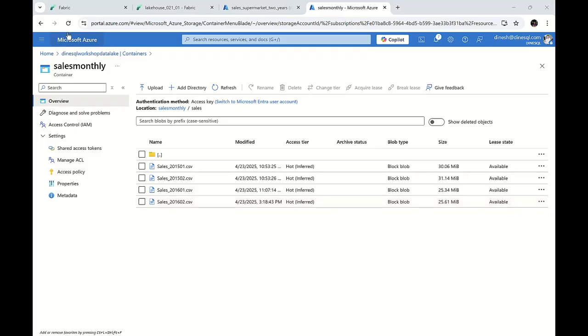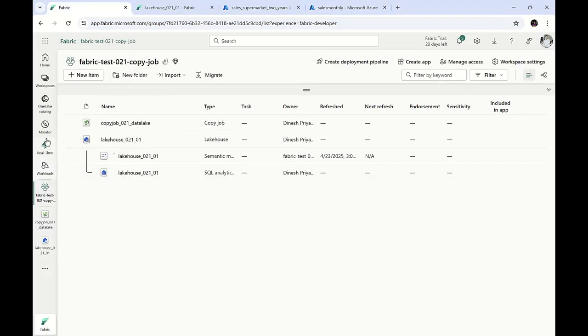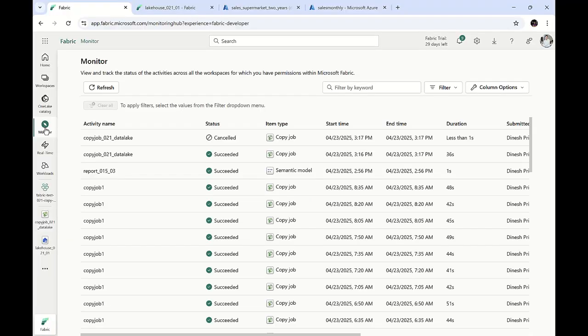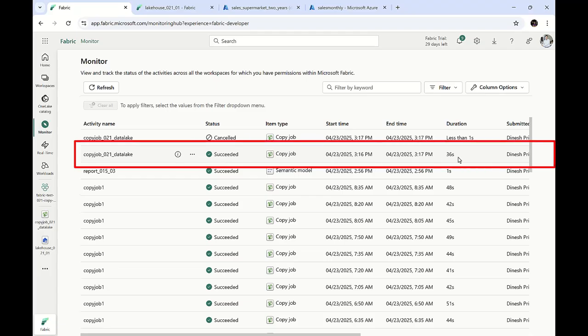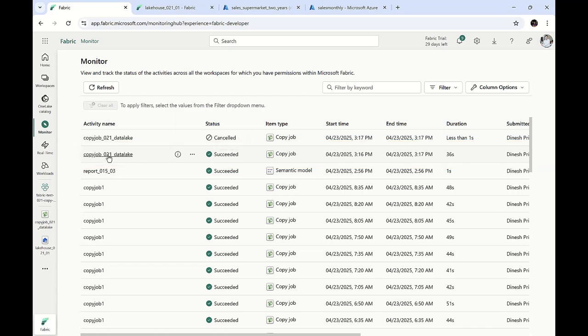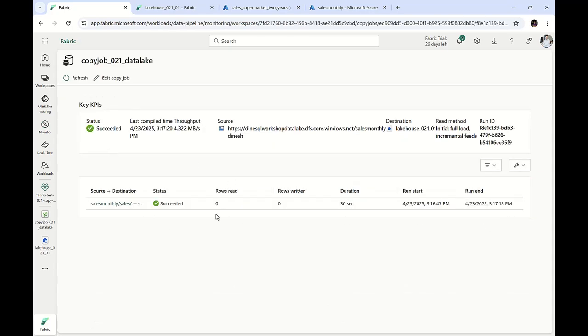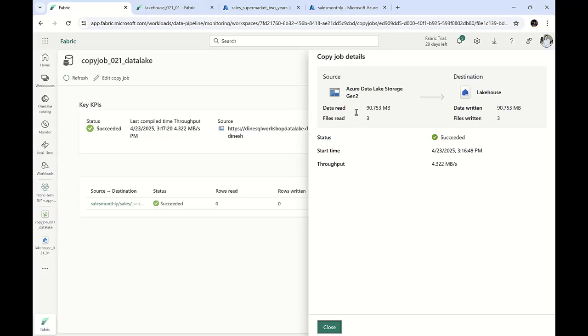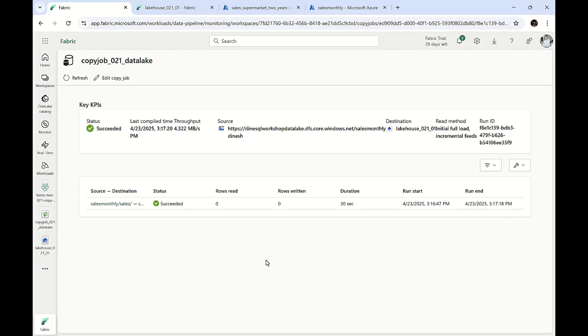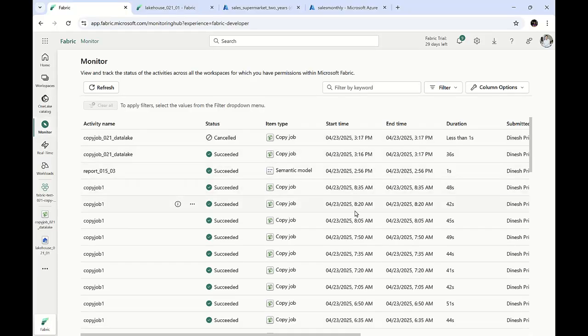In the meantime, let's go to workspace and then click on monitor. So if I click on monitor, I should see my job. So you can see my job. You can see this is the initial one. It has taken somewhere around 36 seconds for getting those 3 files into my Lakehouse folder. So no errors. I should be able to click on this and see more details. Okay, you can see it says 3 files have been read and 3 files have been written. This is the size. So likewise, you can see details of your job if you go to monitor and open the job. Okay, right. So let's wait and see.